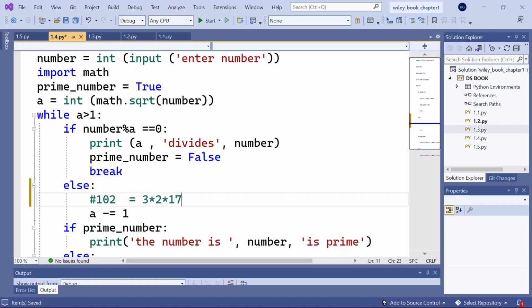So if I try to find out the square root of 102, I will not get an integer number. So this is the trick. I'll call it a shortcut method. Even today, as of June 2022, mathematicians are doing research on finding faster ways of finding a prime number.